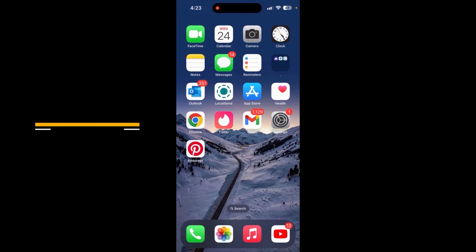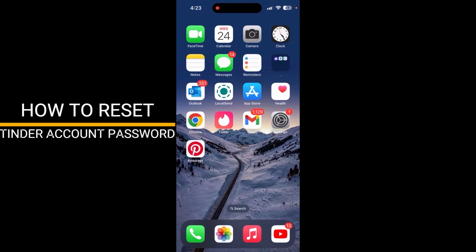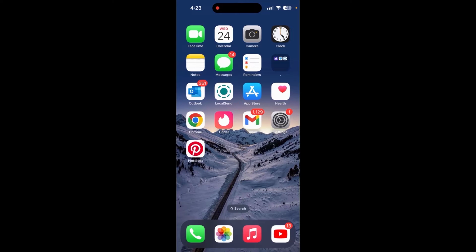Today we are going to learn how to reset your Tinder account password in iOS device. So let's dive into it.